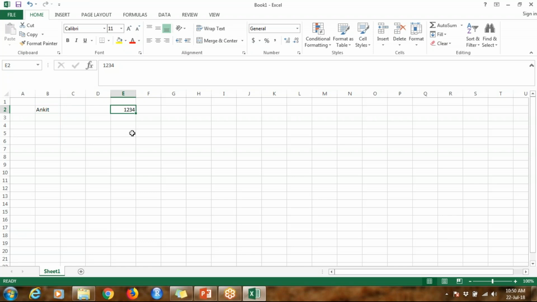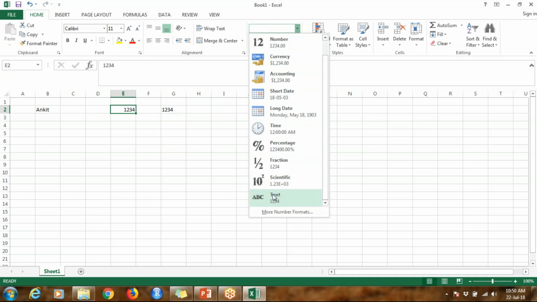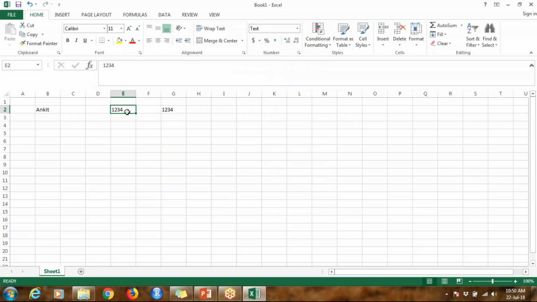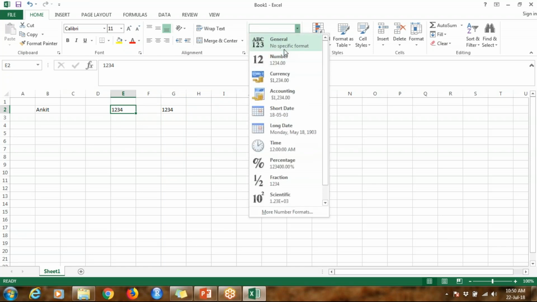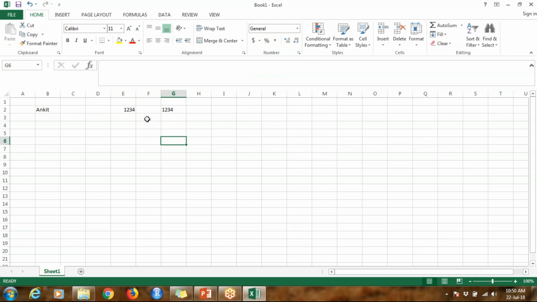Now if I want to change it to text, what I need to do is write it like this. So now it has picked it as text. Or what I can do is change it from here to a text. Now it has changed to a text, so in this way also I can do that. Now to general, it has again gone to the original format.